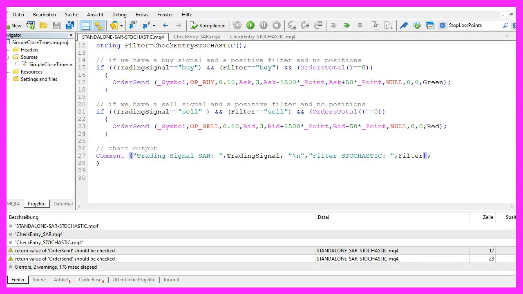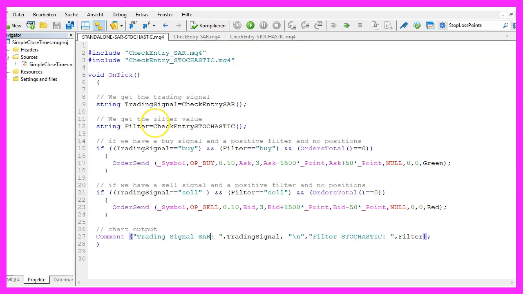Now you should see the Meta Editor window, and here we have a pre-coded solution. We start with two include statements. The first one is for the entry. We are going to import a module called checkEntrySAR. And the second include statement here is for the stochastic oscillator. This one is called checkEntryStochastic, and we are going to use it as a filter.